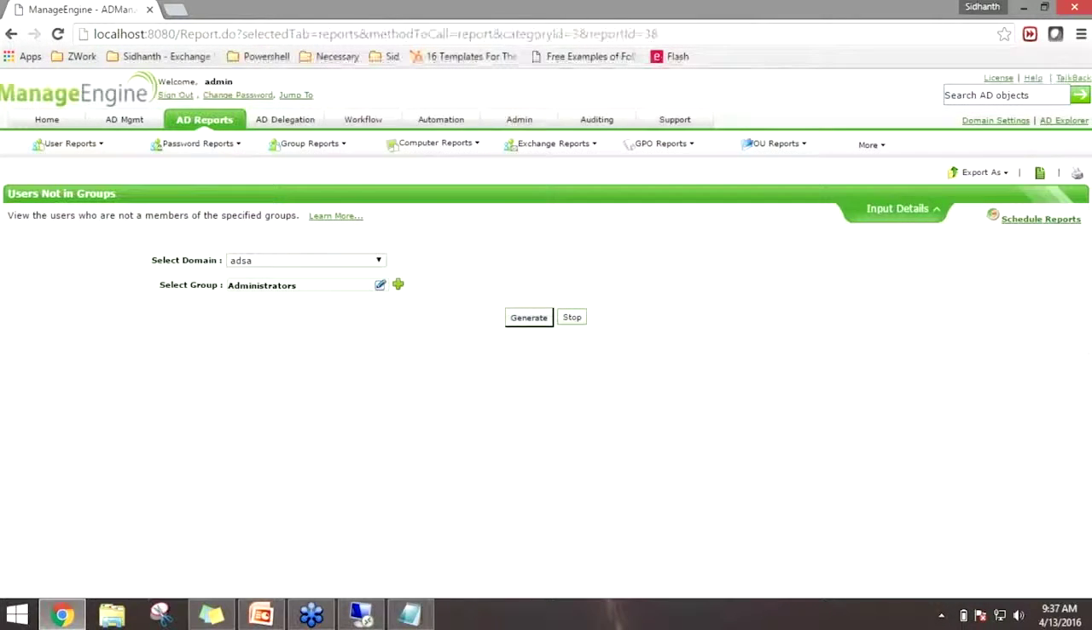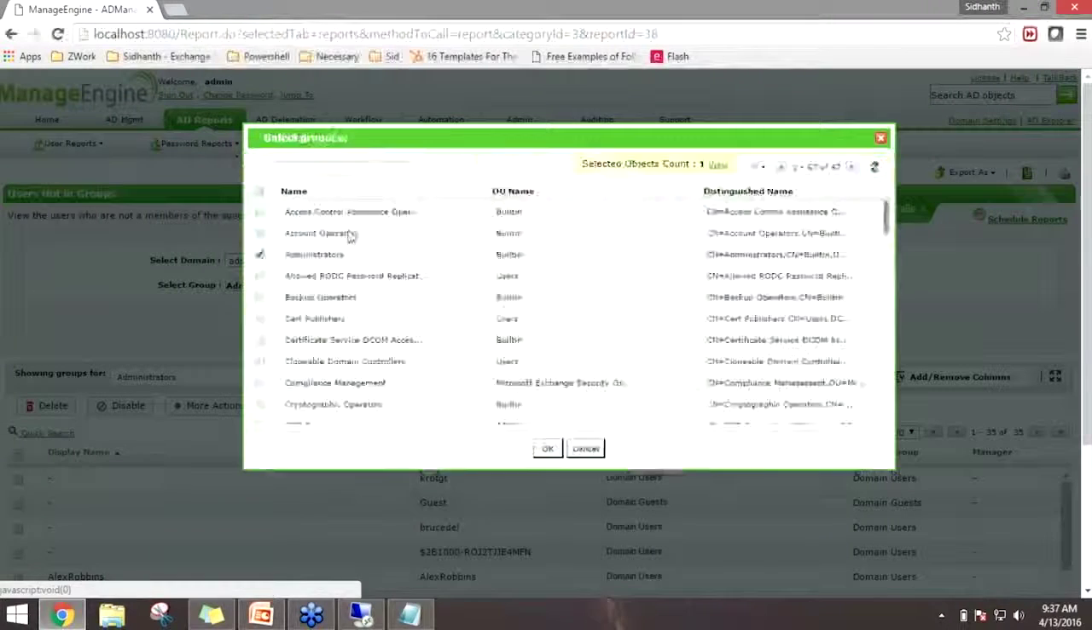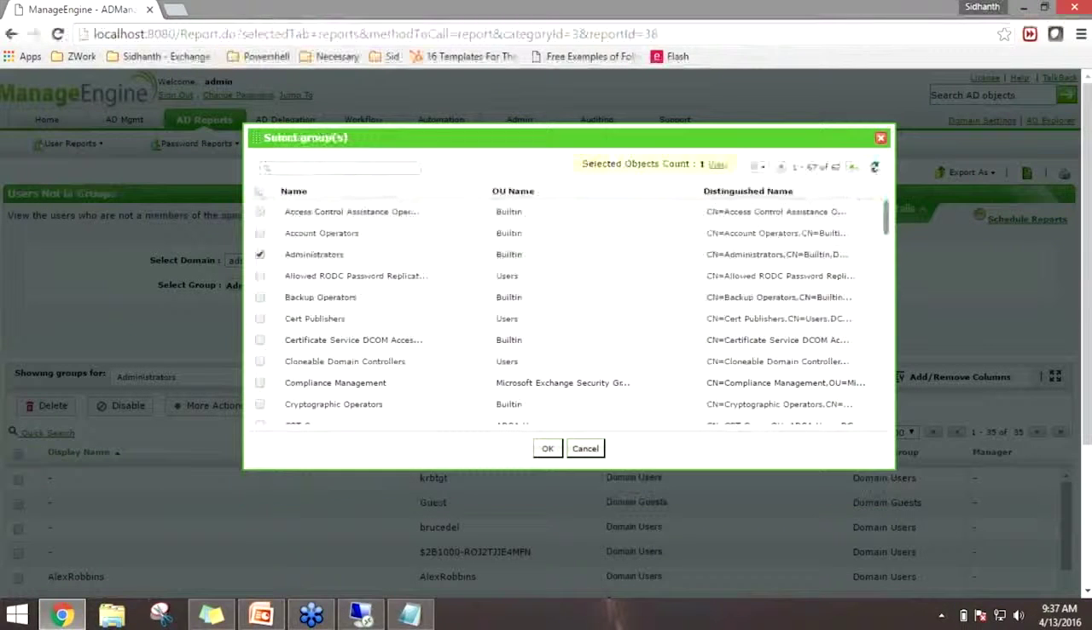The report we would be focusing on is users not in groups. My main task is to ensure that the users who are not a part of domain admin or admin should not have access to any of my file servers or critical member servers. The simplest way is using the users not in groups report. This gives me the list of accounts who are not part of the group administrators. All I have to do is choose the group. It could be administrators, or any custom groups defined in your Active Directory, domain admins, or any other groups which pertain to your specific application. Those can be selected in this pop-up.